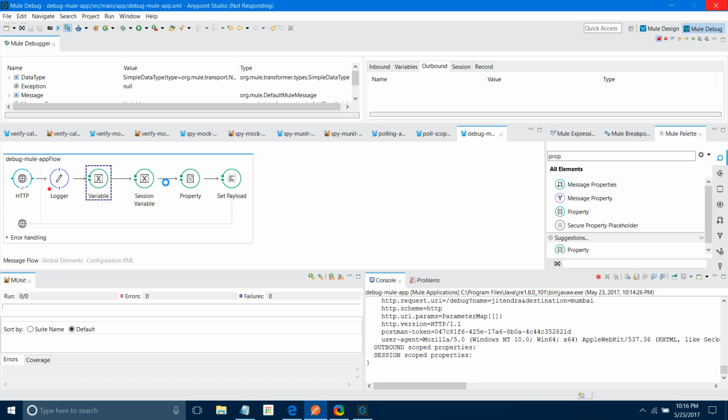Right. So this is how you can perform debugging for your Mule application.